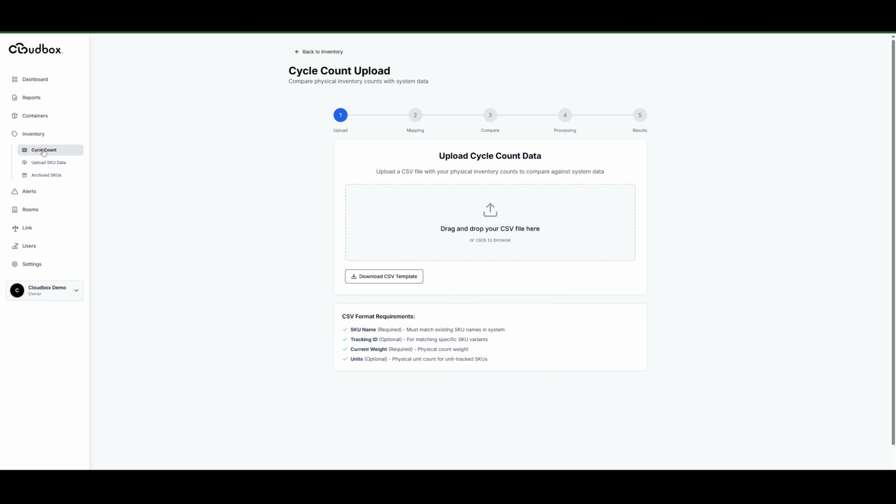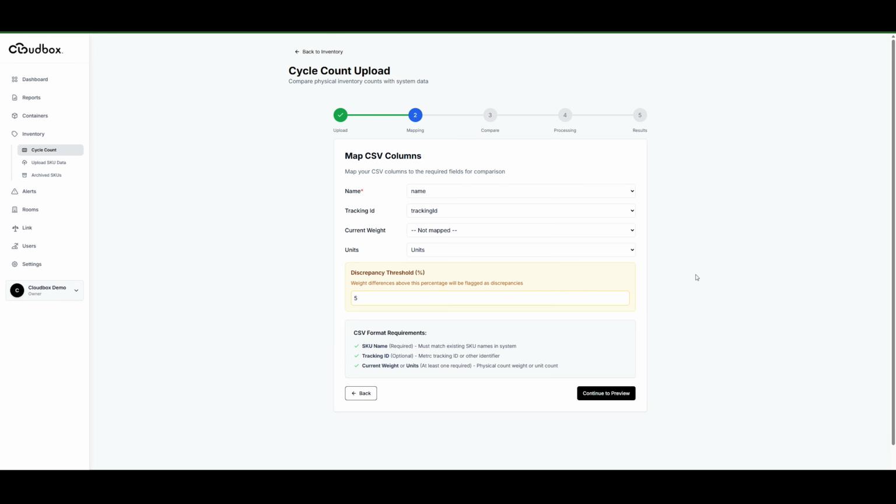This is how you'll be able to reference the current cycle count you just completed with any discrepancies found in your WMS or ERP system. All I would have to do is upload the CSV file. I will now map it to the correct table columns. Since we use our template, it will do it for you automatically.